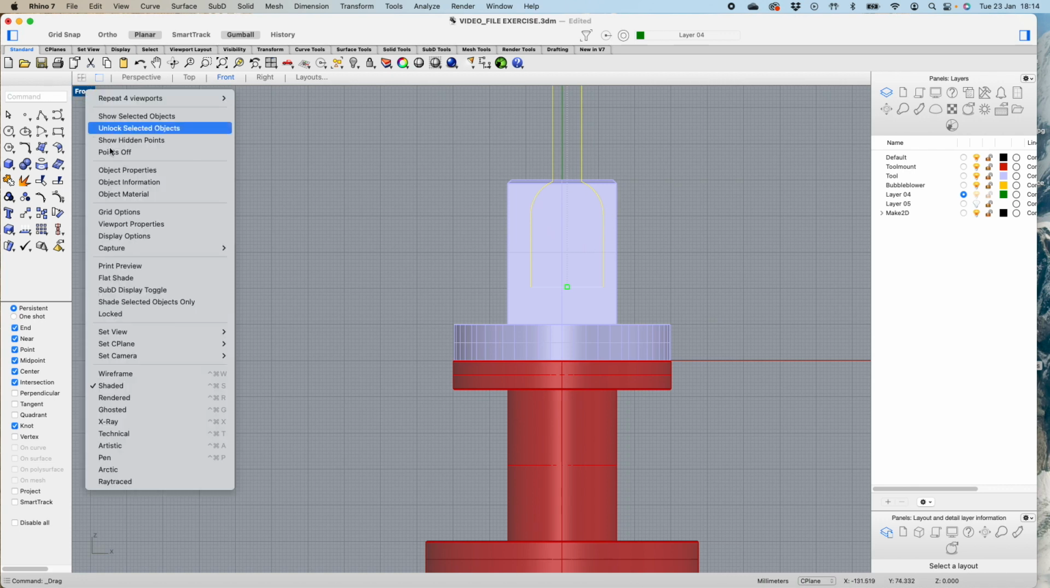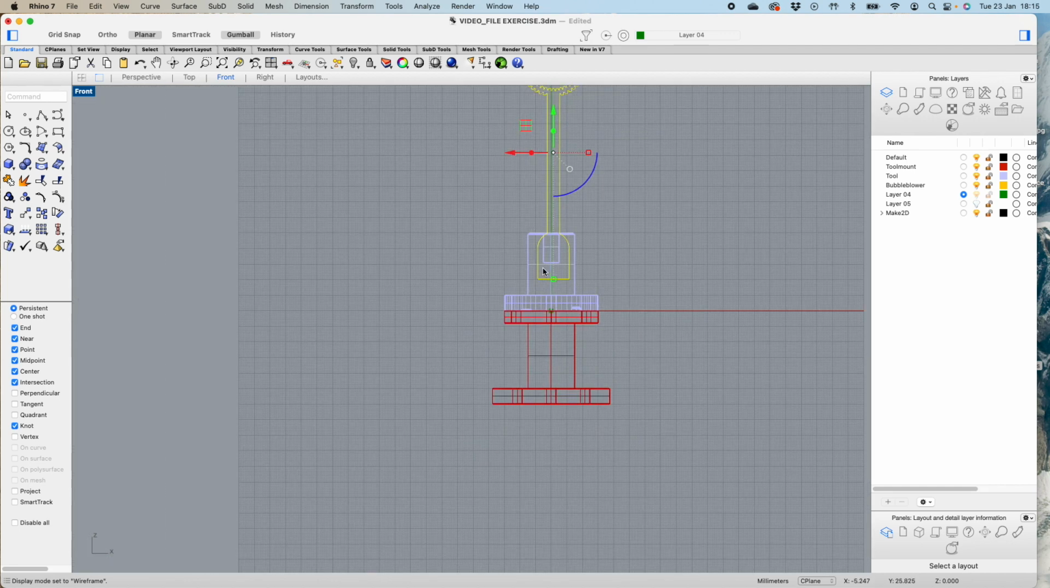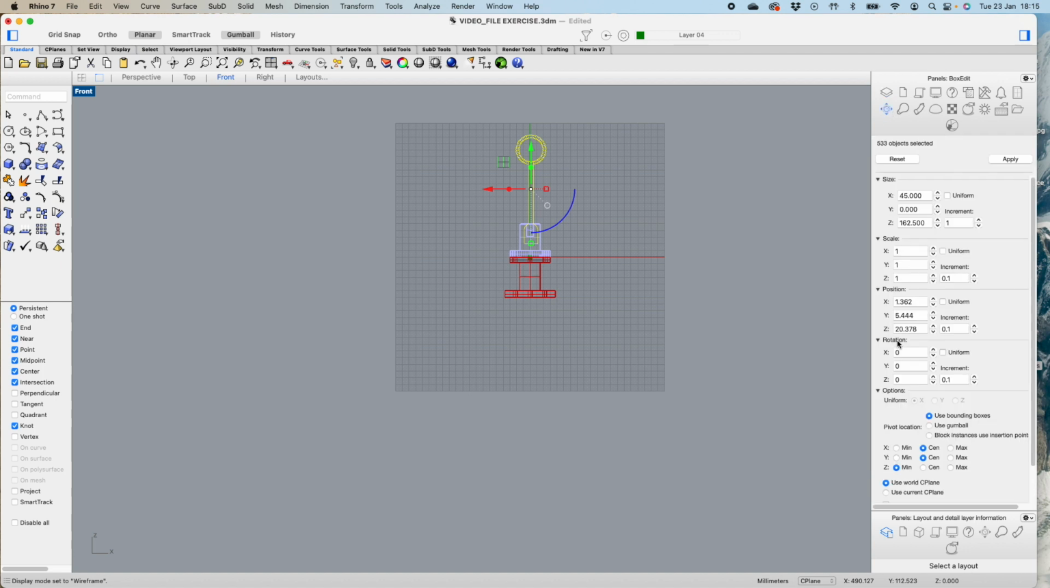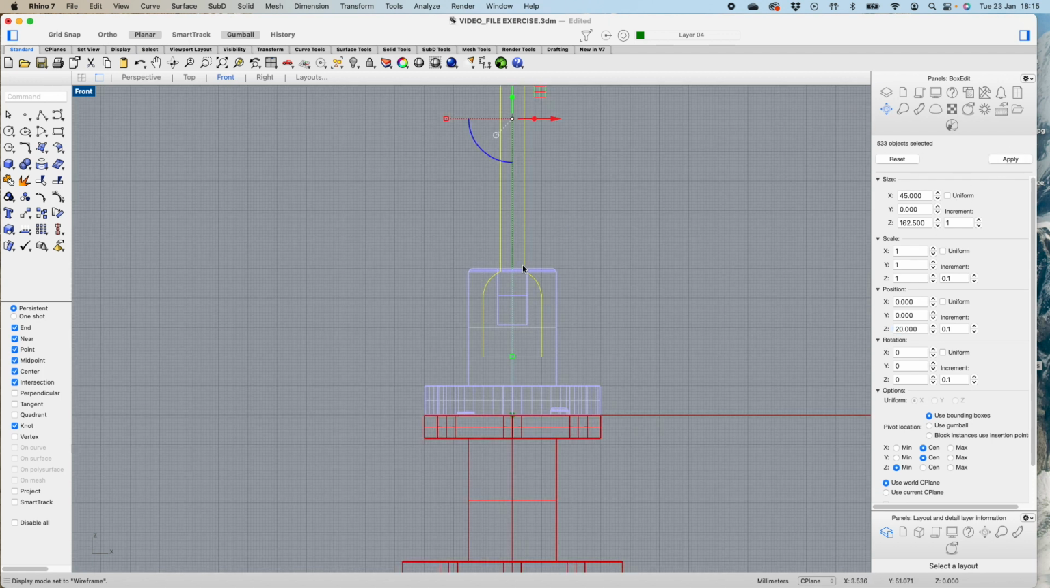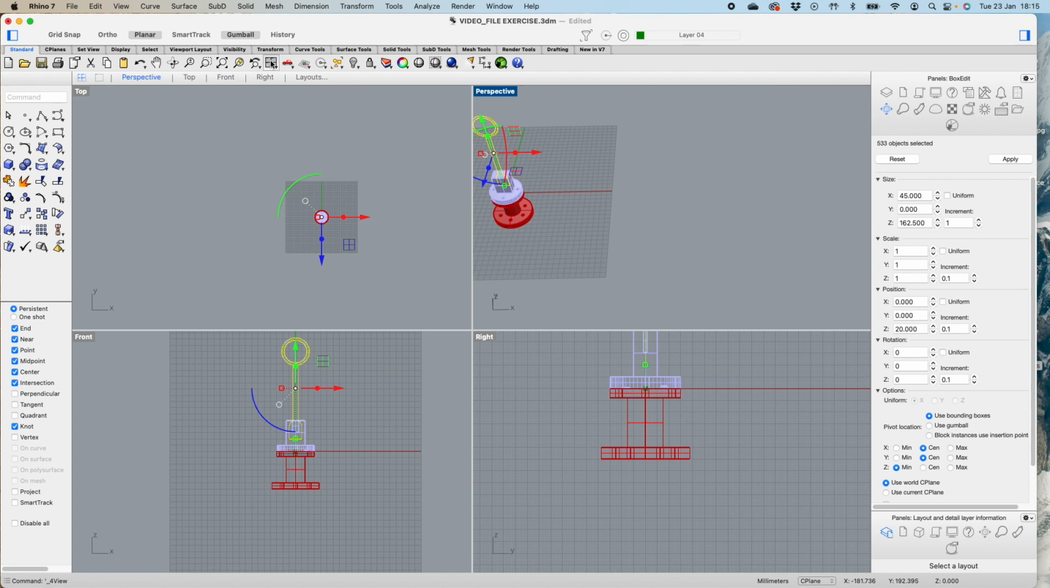And I want this in wireframe mode. Okay, so this is way too big. I need to adjust this. We can also move this. It should be, if we move this in X, Y, Z, here 0 and here 0 and 0, and this is 20. Okay, so it should be in the right position.